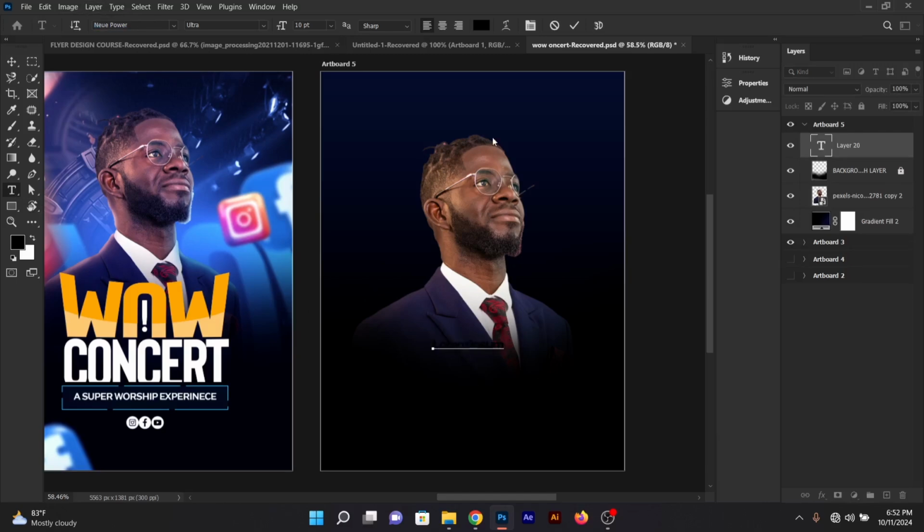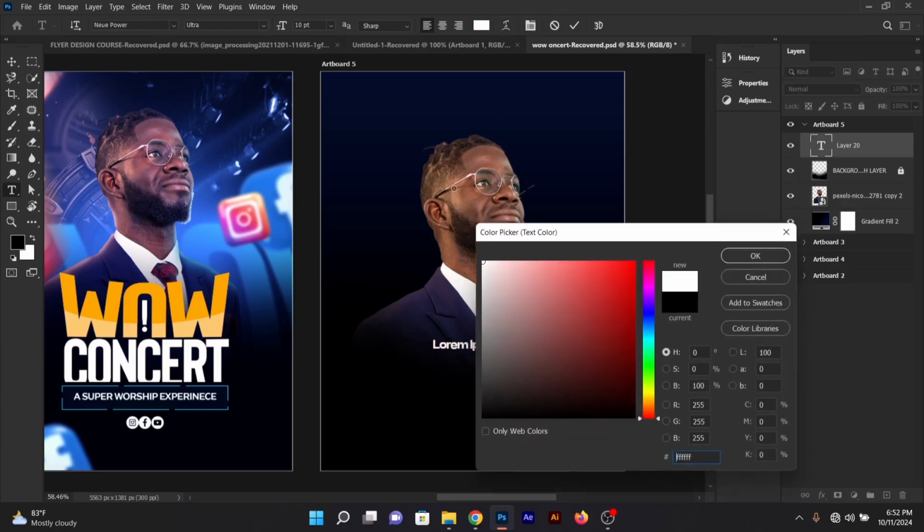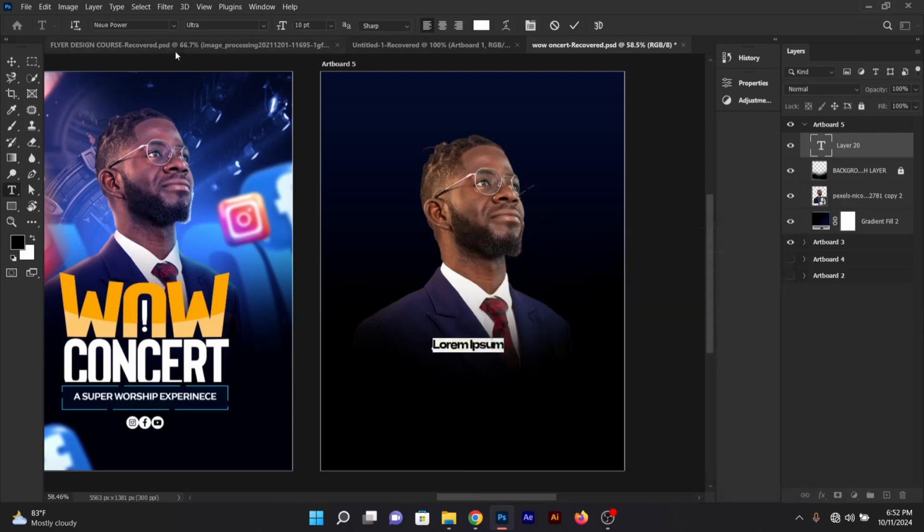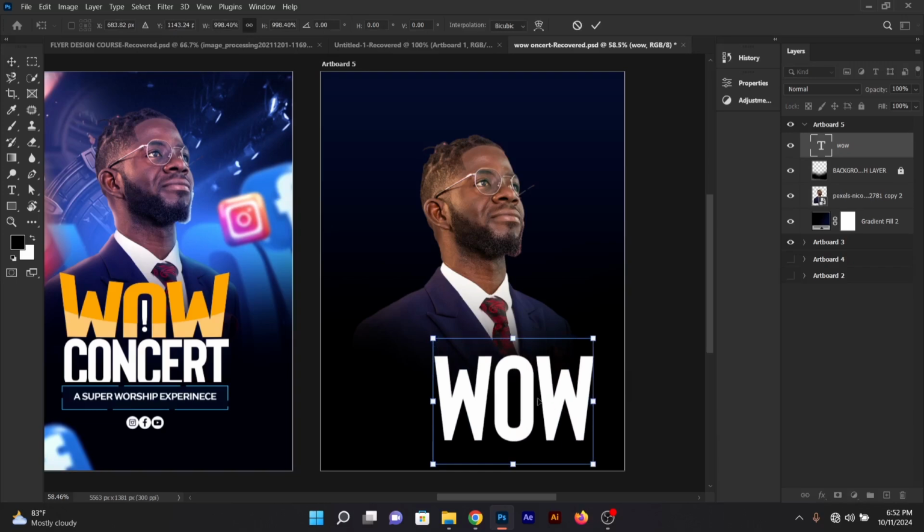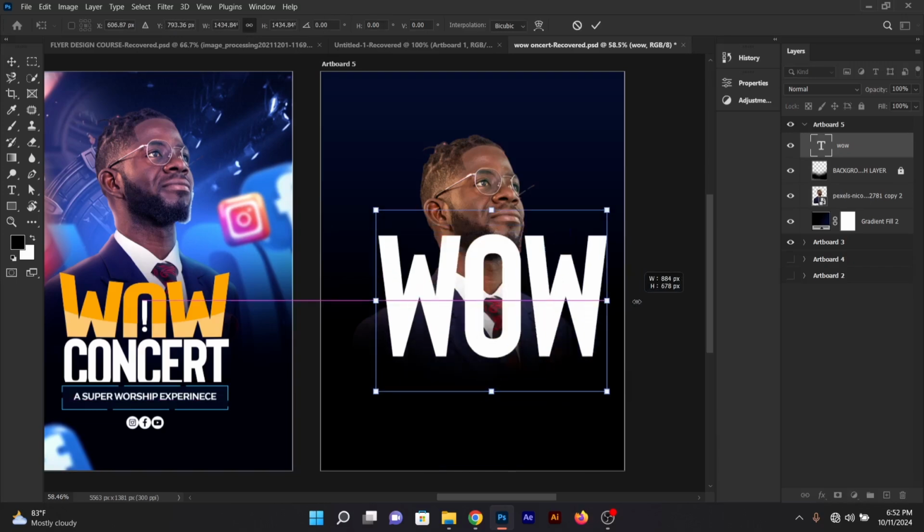When you paste it, let's change the color to white instead, because right now it's black. Then we come to the font. We change the font to Bison. That's the name of the font we are going to be using. So we now write wow. Change the text to wow. Adjust the size. Increase the size well enough.